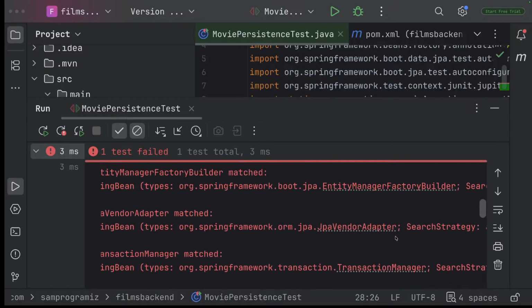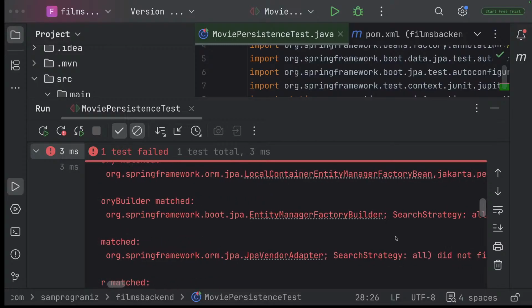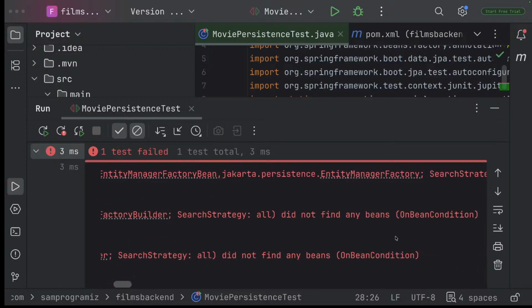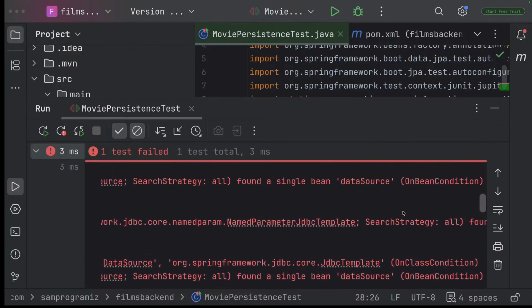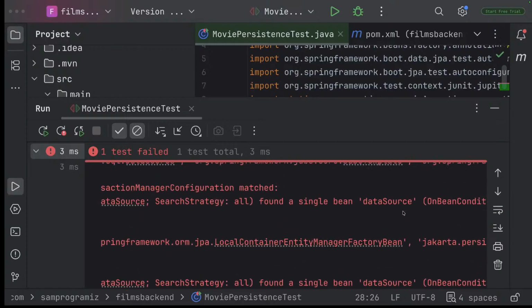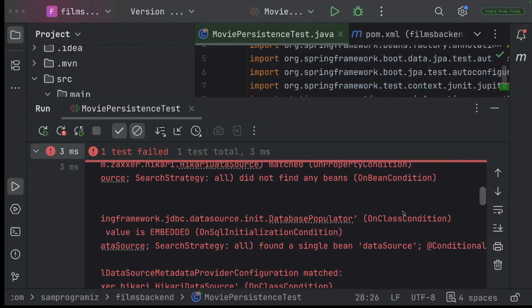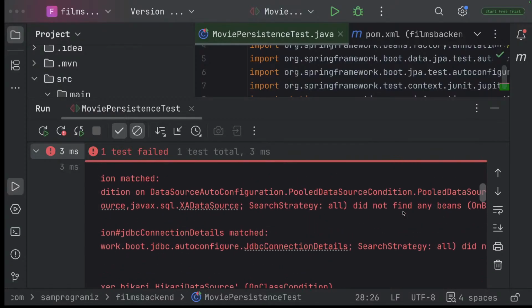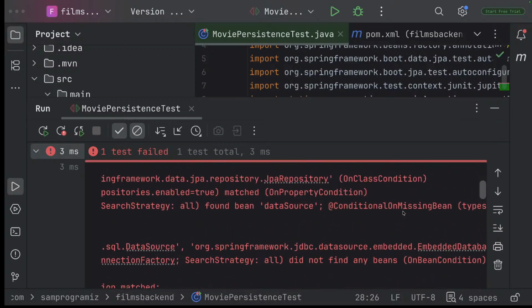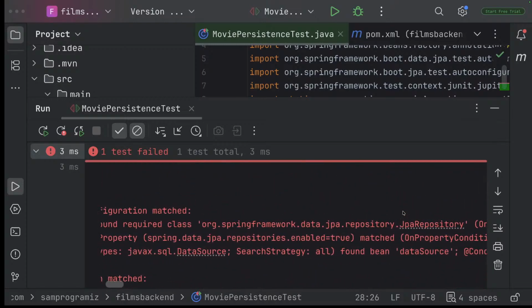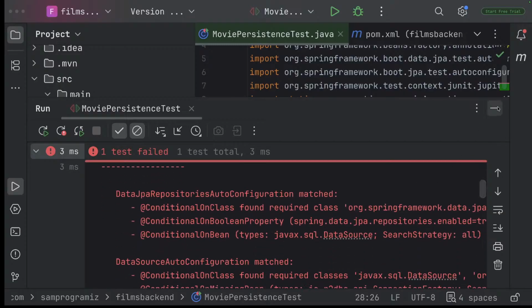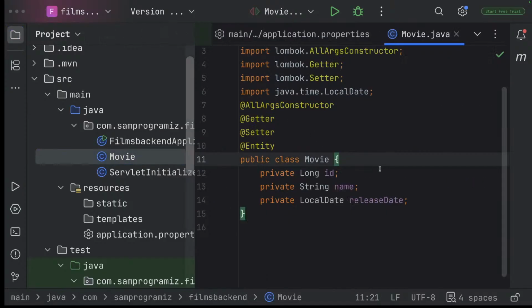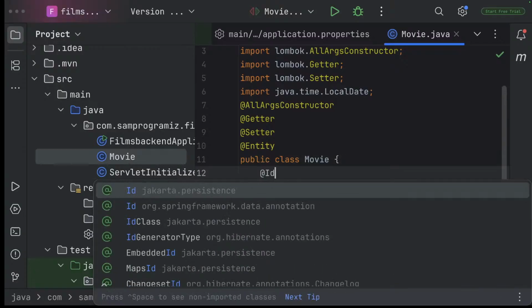So instead, okay, so transaction manager, okay, that brings us to something we are familiar with. Did not find any beans. Okay, JDBC template. Okay, again, still referring to data source. And so it looks like we didn't set up our movie entity correctly. And I can already guess that the thing that's causing problems is the lack of primary key. So let me attempt to do that.